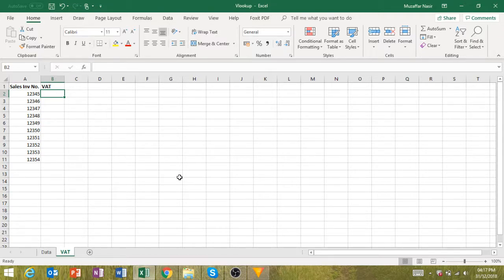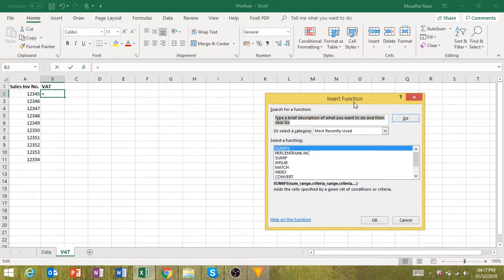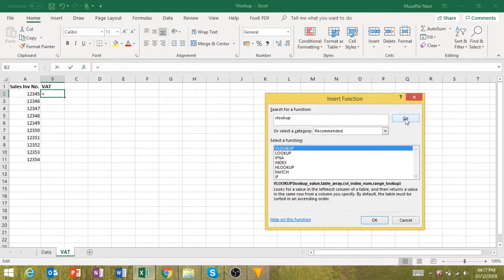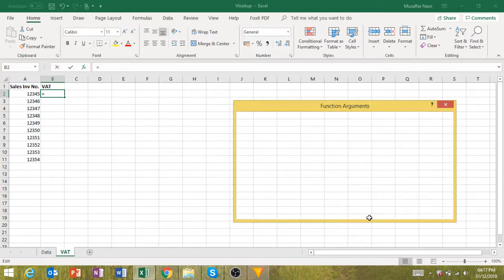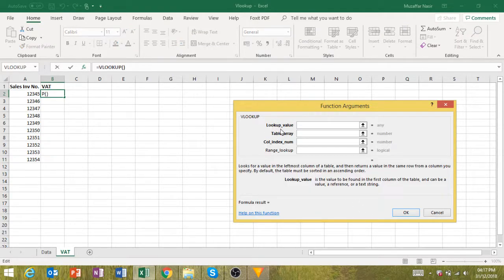There are different ways you can apply the functions. The way I choose and prefer is by pressing Shift and F3. It will give you the Insert Function dialog box, and in this section you will write the function name VLOOKUP and press Go. It will find the function for you. Select the function, press OK, and in the lookup value, it is asking us what value we want to look for in the raw data. So that has got to be the sales invoice.